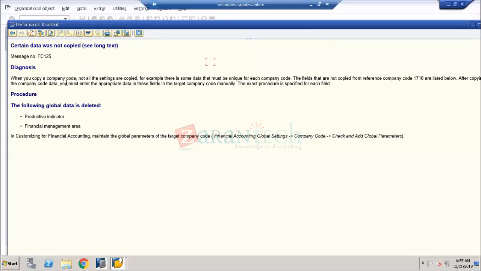When you copy a company code, not all the settings are copied. For example, there is some data that must be unique for each company code. The fields that are not copied for reference company code 1710 are listed after copying the data. You must enter the parameters. So what are the data? Okay, productive indicator and the financial management area.